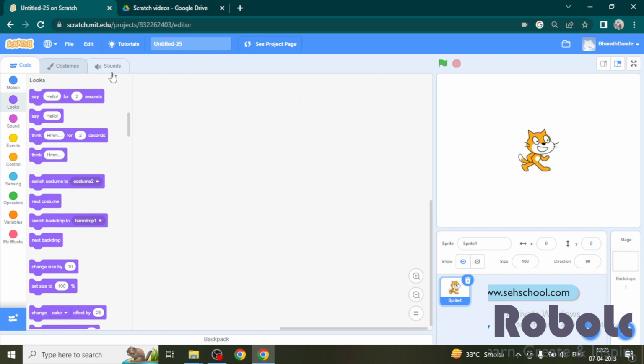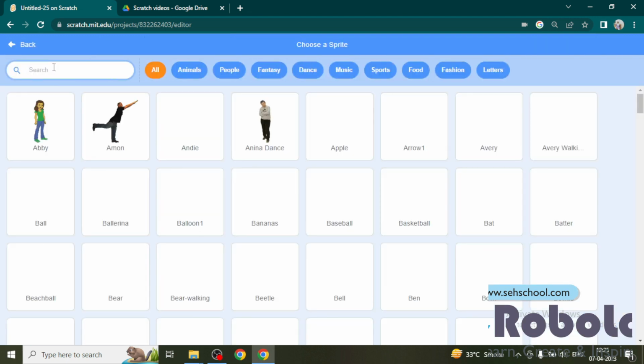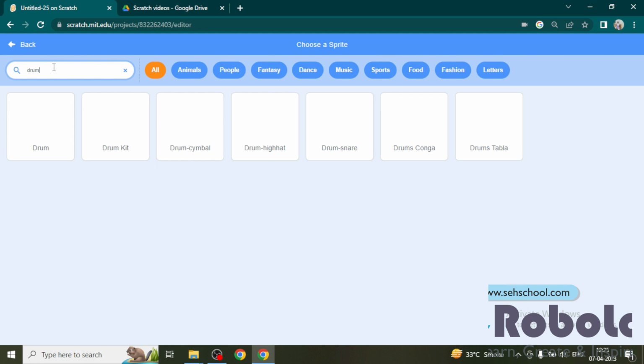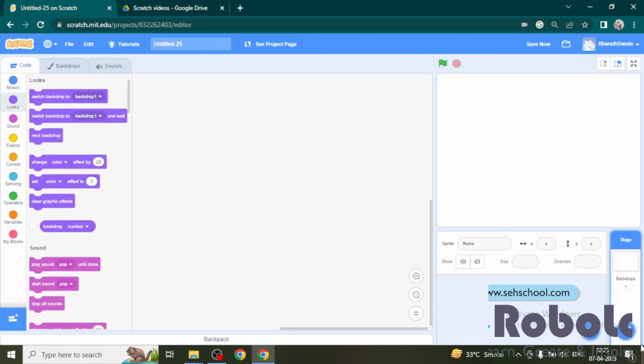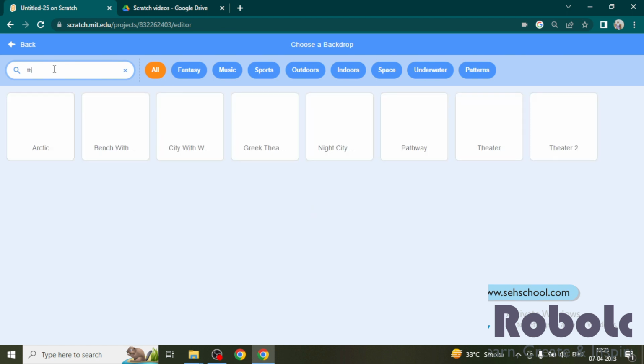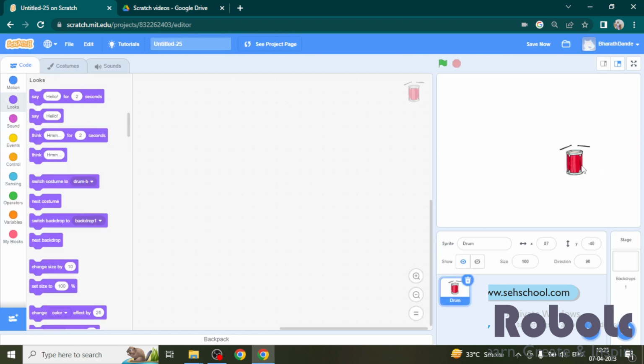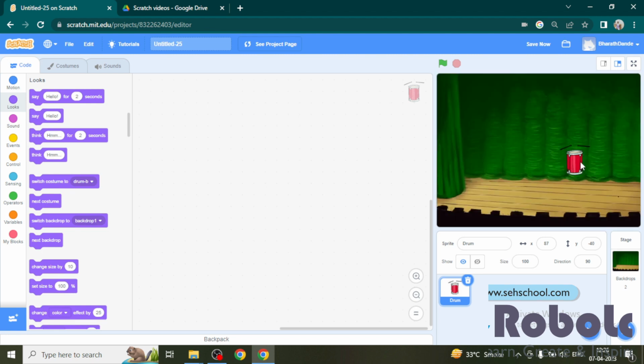Play a drum. For this activity, choose a sprite, drum. Choose a backdrop, theater 2. And change the size to 300.